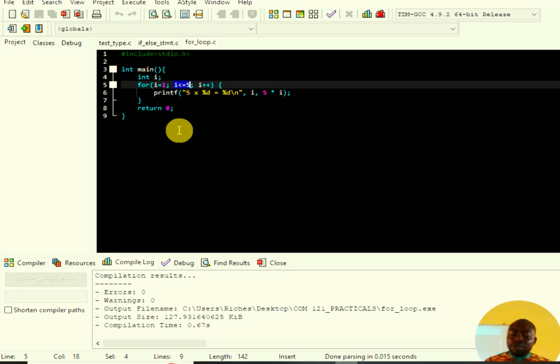So supposing you want to do this for 12. You now say I is less or equal to what? 12. So that you have a times table of 12.